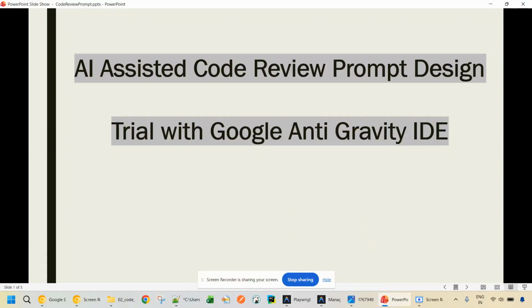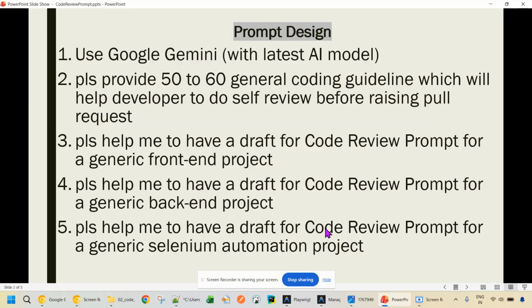We will do the prompt design. We will get the prompt designed by one of the popular AI based tools, Google Gemini, and we will try it with the Google Antigravity IDE. So let's get started. The agenda is we will use Google Gemini with the latest AI model, and we will design a prompt. Now a prompt is basically some kind of input to the AI tool so that it will give us the desired output.